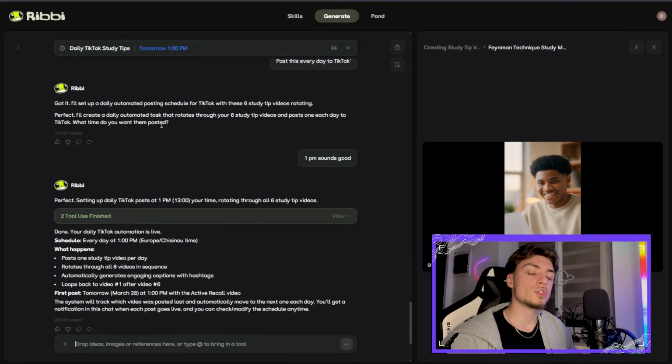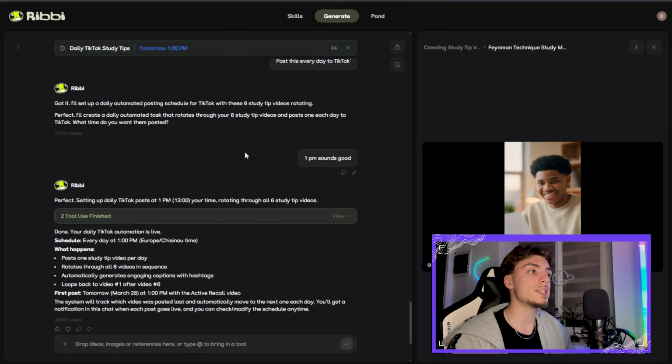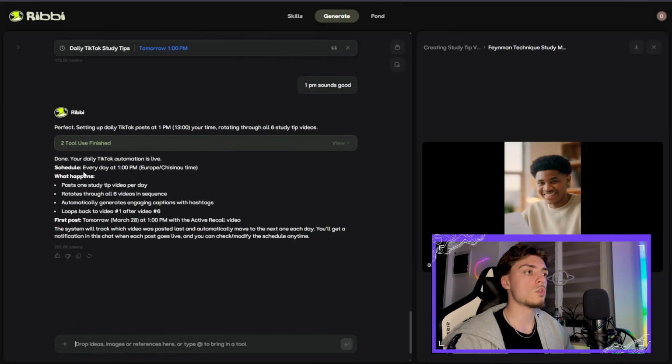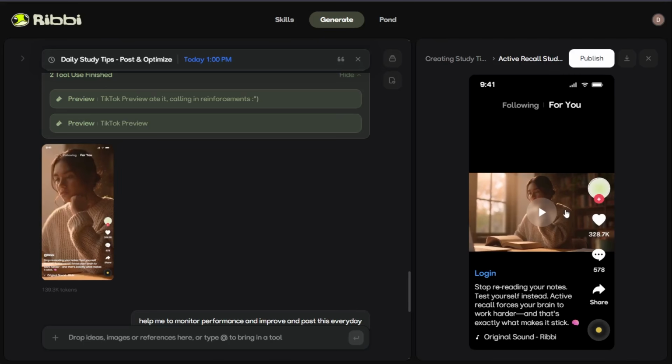So now it's not just creating content, it's posting it, tracking how it performs, and then feeding that back into the next content automatically. You can see that it even asked us at what hour we want to get the post. So it prepared everything, and here we have the final result. And now guys, let's ask it to help us post this on TikTok every day, and let's press enter. Oh, that's so nice, and it even shows us how it will look before posting. So here it is, you can publish from here and so on.